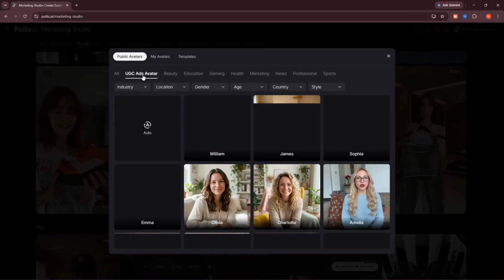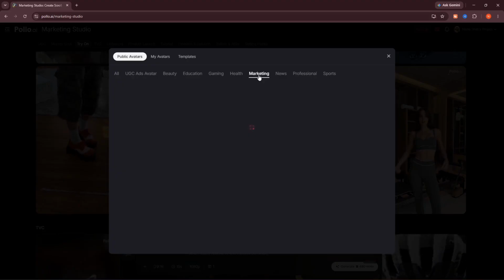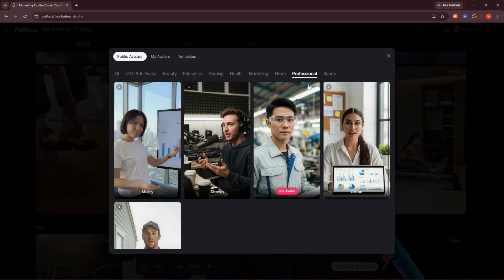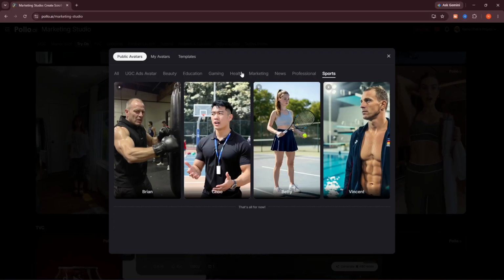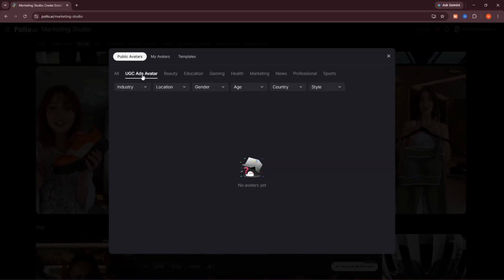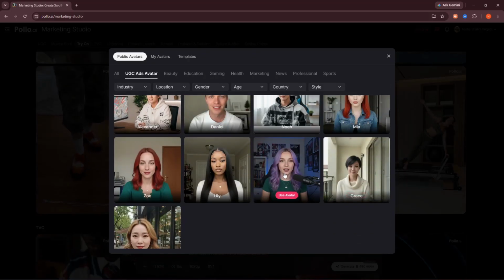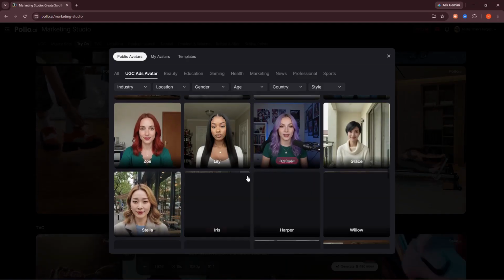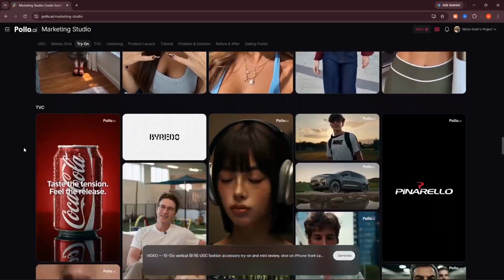You have some really great UGC ads avatars here. Don't go for the marketing ones and all that stuff, because some are good, some are not that great. Here you can see these are really good, but some are not that good compared to the UGC ads, which look really realistic. And I have used this Chloe avatar, which you see in the keyboard video here. There are lots of avatars you can use according to your requirement and according to your brand.